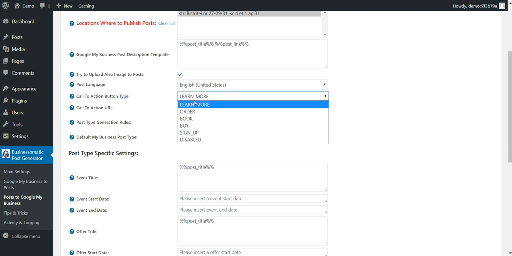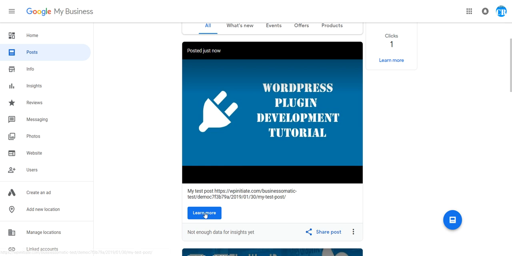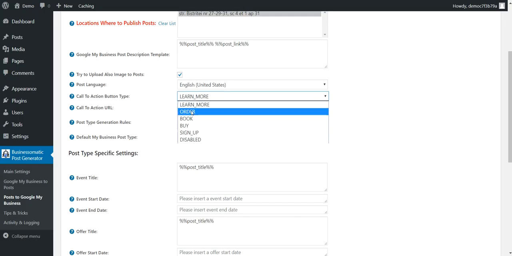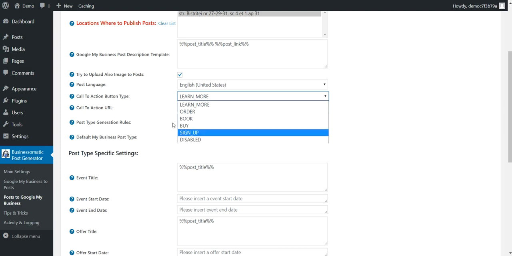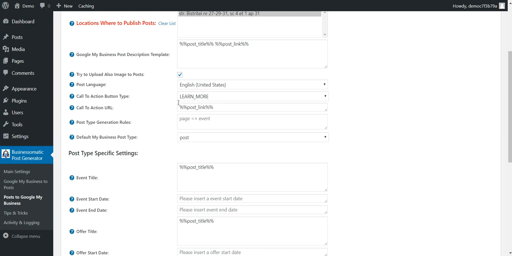Call to action button, it's learn more. So this button will be learn more. You can set this to order, book, buy, sign up, or disable it. Call to action URL will be set to post link. You can set a custom URL here.